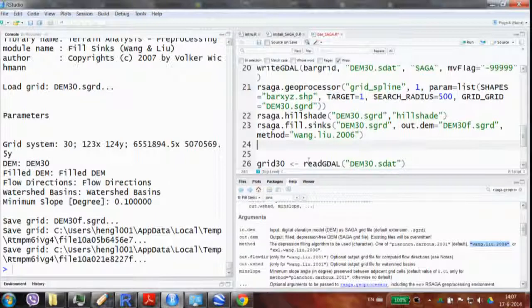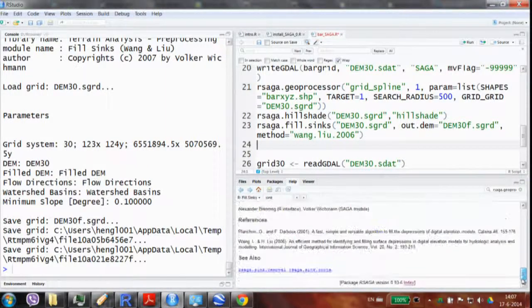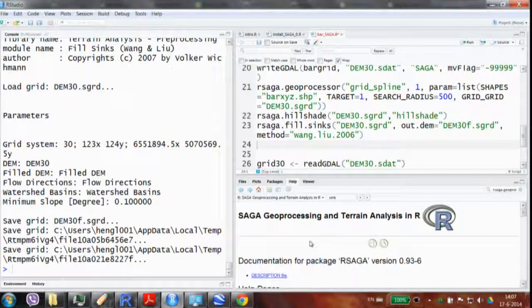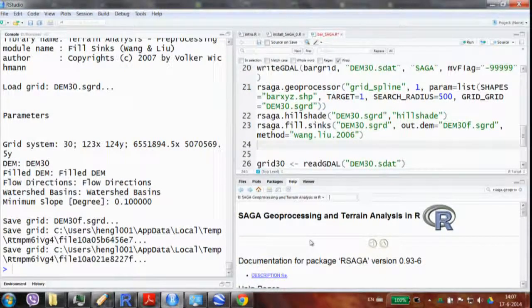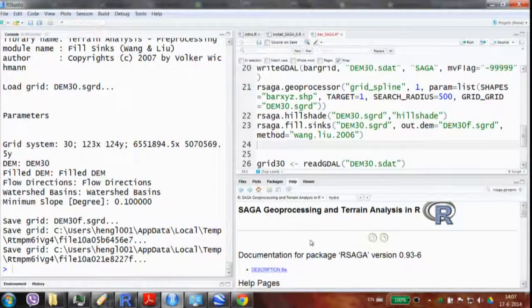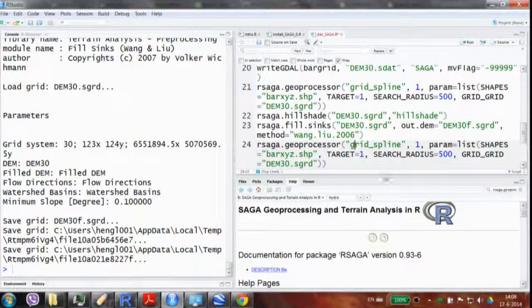And the last thing will be to derive the streams. So you see how I work with R SAGA. I always first go and check if the wrapper function is available. In this case, not available. Oh, hydrology. So there's nothing about hydrology streams. If there's nothing available, then I copy this thing, and I say I want to do hydrology.